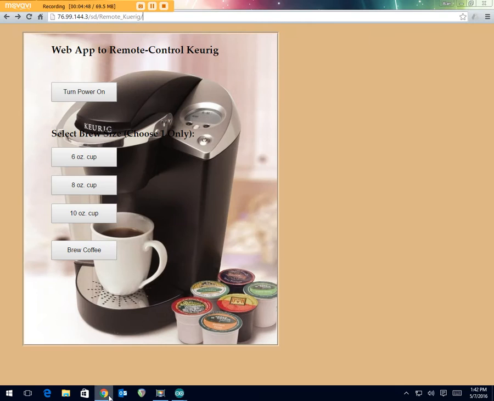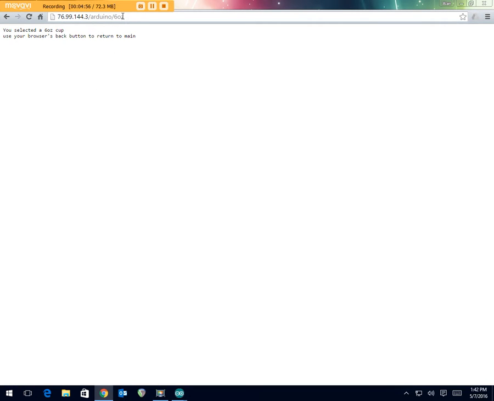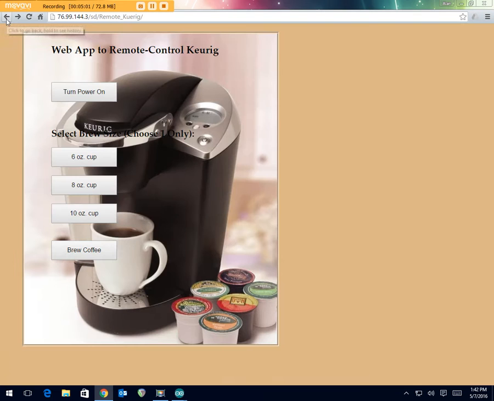So when we go to select the brew size, say a 6 ounce, again here it parses that 6 ounce from the line there to command it. And then, now that we've selected that size, we can hit brew coffee. Now, if we don't select any size, it's going to default to an 8 ounce. But brewing the coffee, click that. You can hear it in the background cycling the relay. And making the coffee.